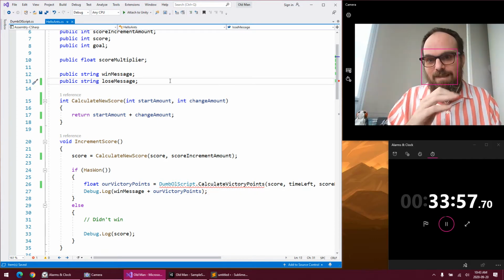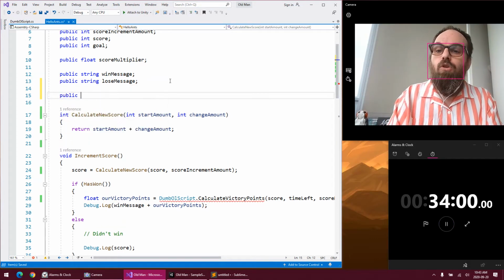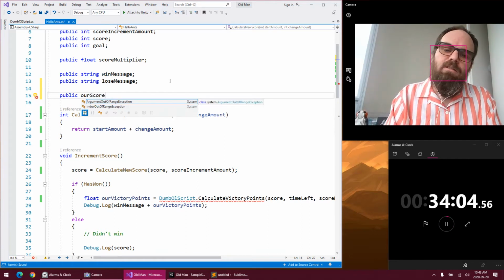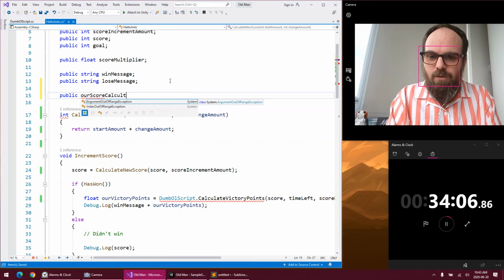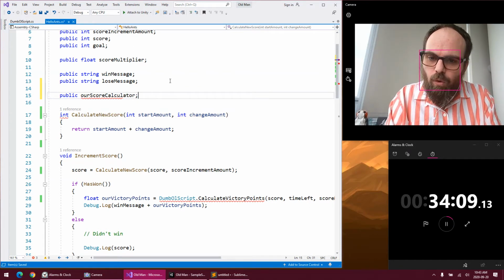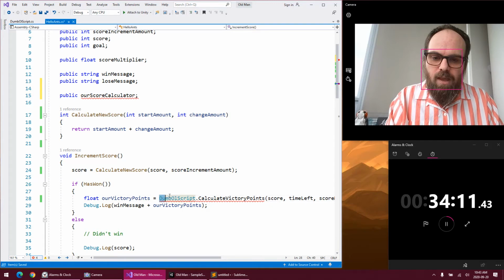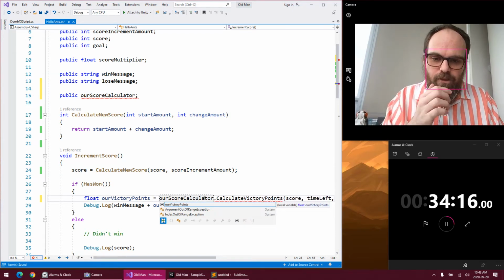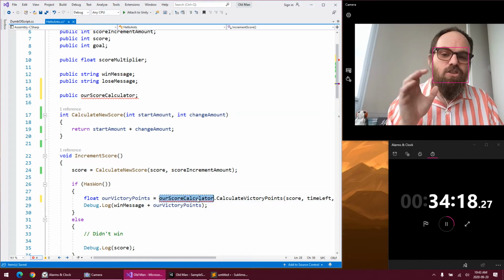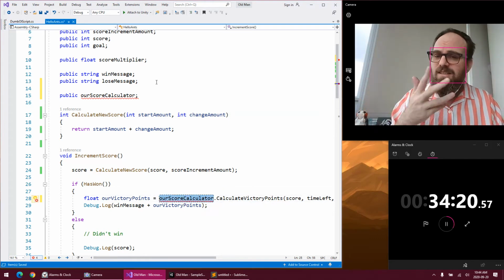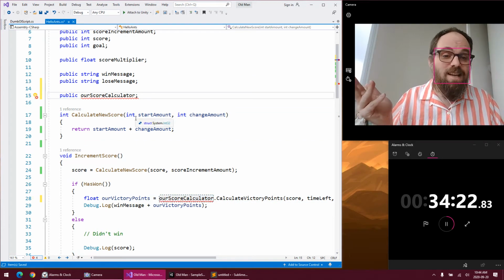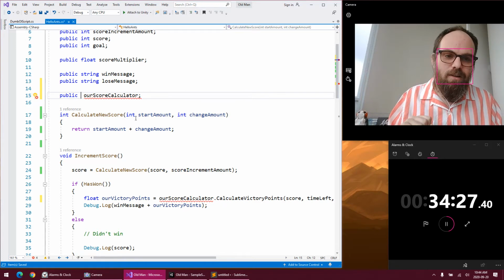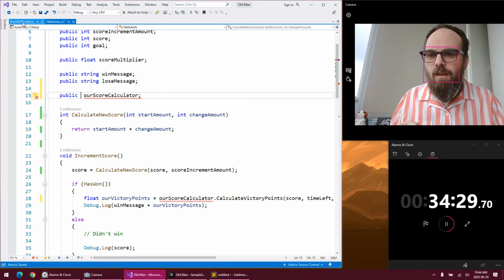And I'm going to do it like this. I'm going to make a new public variable called ourScoreCalculator. Then I'm going to say ourScoreCalculator.CalculateVictoryPoints. Now this is just a variable. ourScoreCalculator isn't defined anywhere. In fact, I didn't give it a type. What is the type of ourScoreCalculator? Can you make a guess? I'll give you a hint.